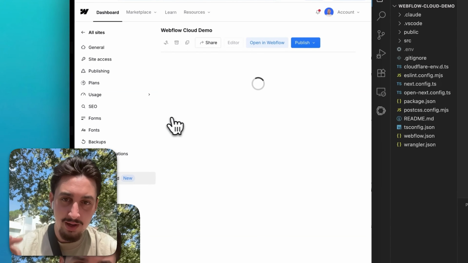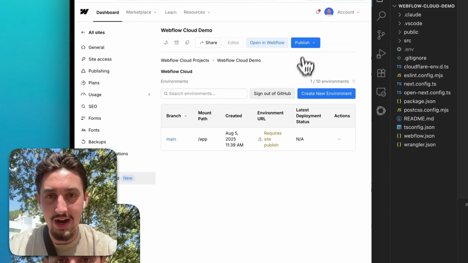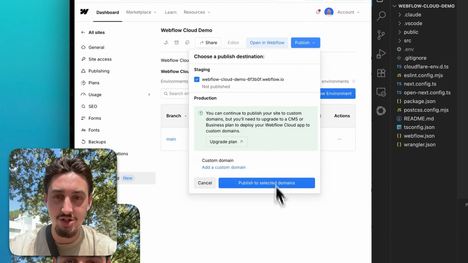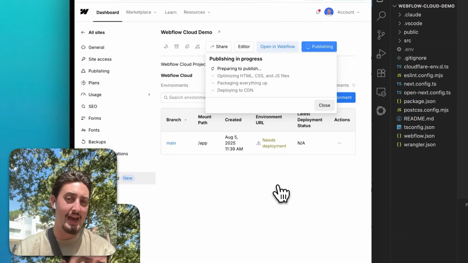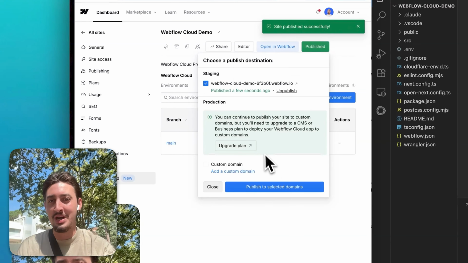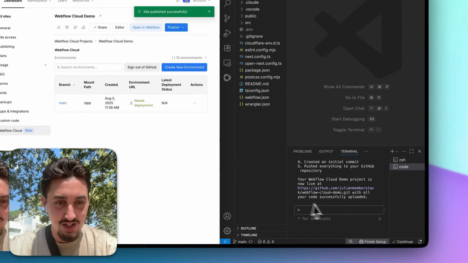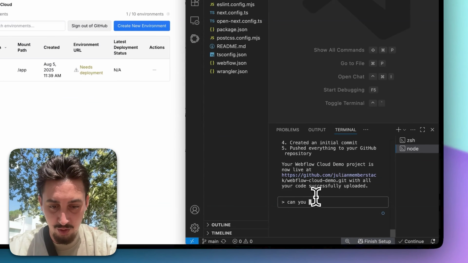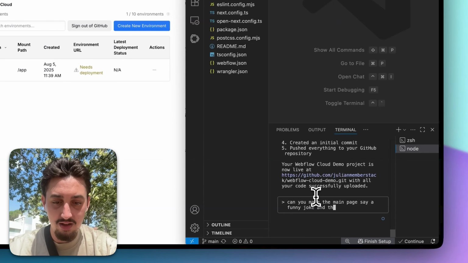So now that we have that going, let's check over here. It says require site publish. So let's go ahead and just publish our site. And let's see if there's anything else that we need to do after this. I'm pretty sure, I was just about to say, we're going to need to deploy it again. So I'm going to go ahead and say, can you make the main page say a funny joke and then deploy our app? All right, so I'll update the main page with a funny joke.